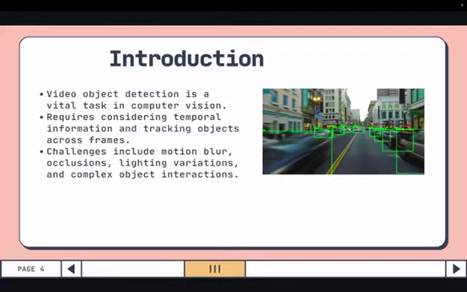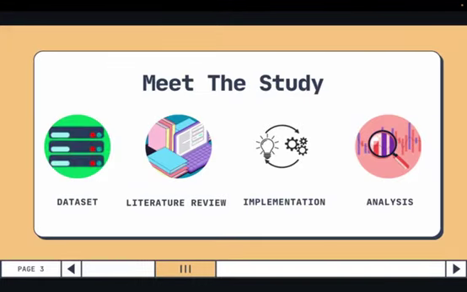However, video object detection poses unique challenges such as motion blur, occlusion, changes in lighting conditions, and complex object interactions. We will be briefly going through the dataset used, the literature review, implementation, and finally the analysis.